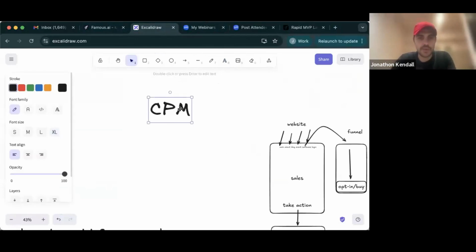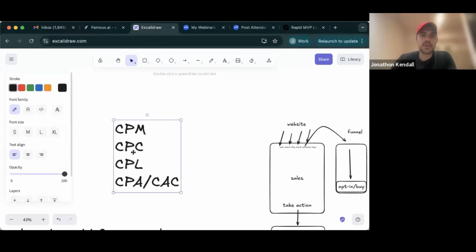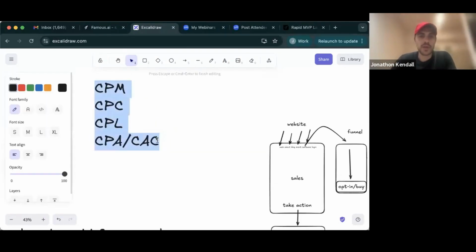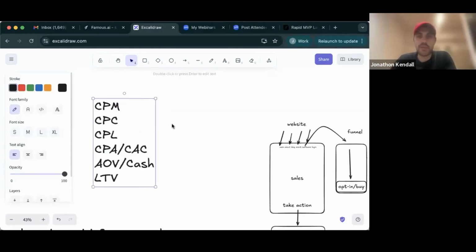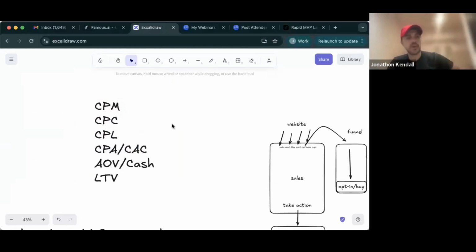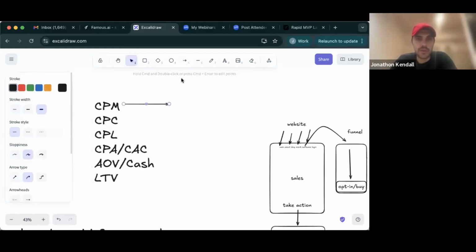And the thing that you're going to see is CPM, these are the things that you're going to track. Does anyone know what CPM is? And you're going to have CPL. Does anyone know what these are? So these are essentially the most important things when you're actually thinking about your business. And you have your AOV or cash collected, and then you have your LTV. So everything that you're going to be building in whatever company, if it's an app, if it's a software, if it's a service, if it's a high ticket coaching program, it doesn't really matter. These are the numbers that you're going to pay attention to.